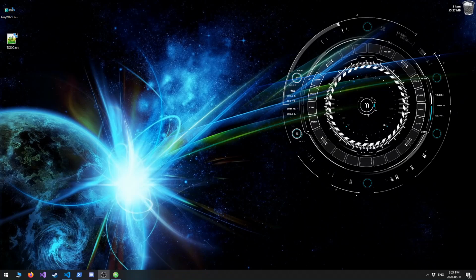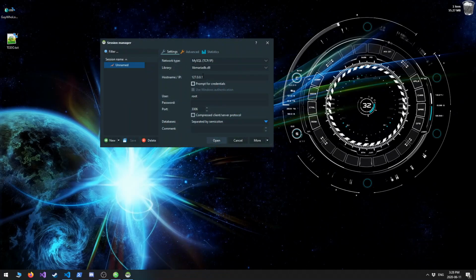First thing we'll need to do is create the database and tables we'll be using. Open up HeidiSQL, and you want to set the library to libmariadb, the network type to MySQL TCP/IP. Leave the host name as 127.0.0.1 or localhost. Username will use root, and password same as you entered in the installation screen. As another disclaimer, don't use password, obviously. Use something better than that. Go ahead and click open to start the connection.